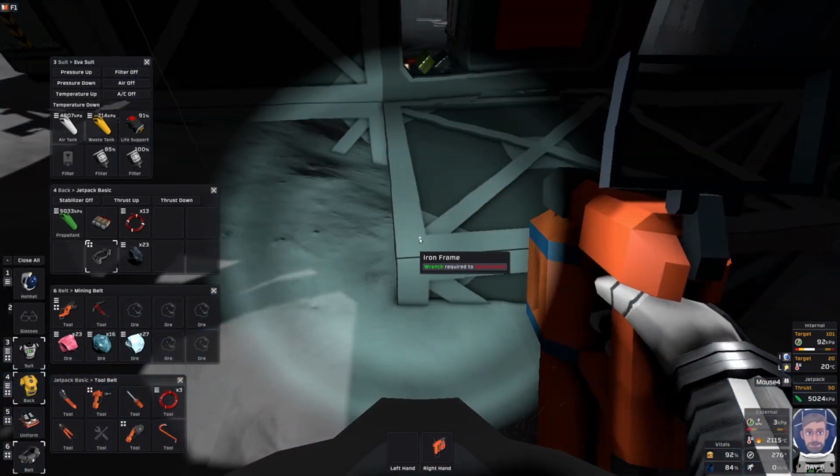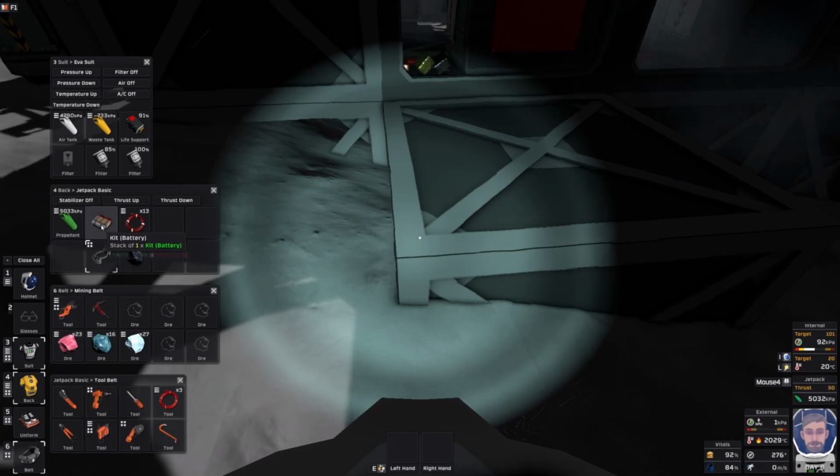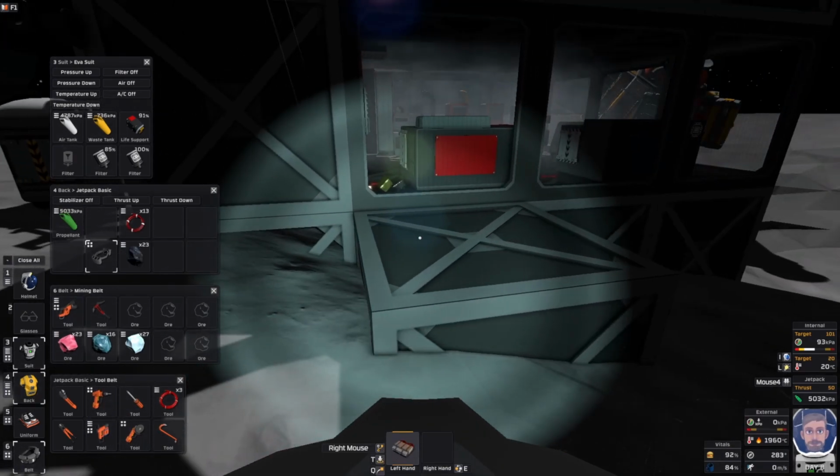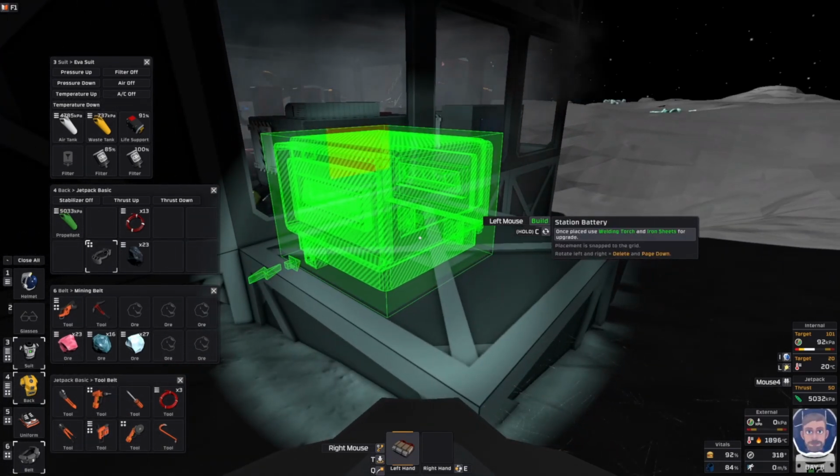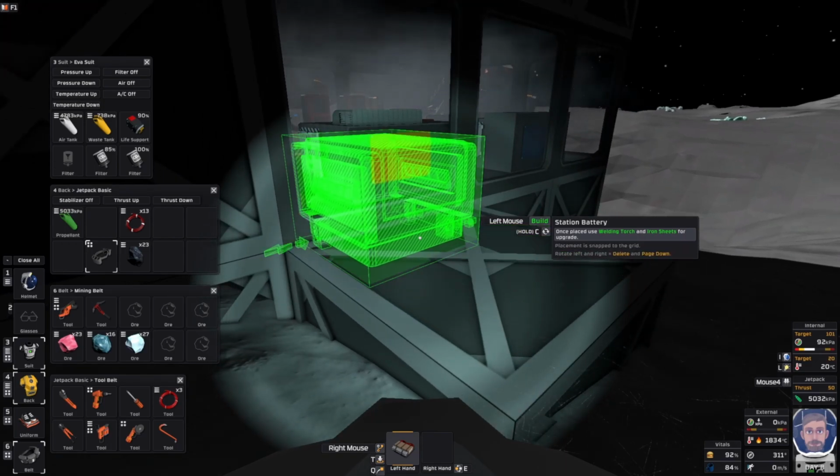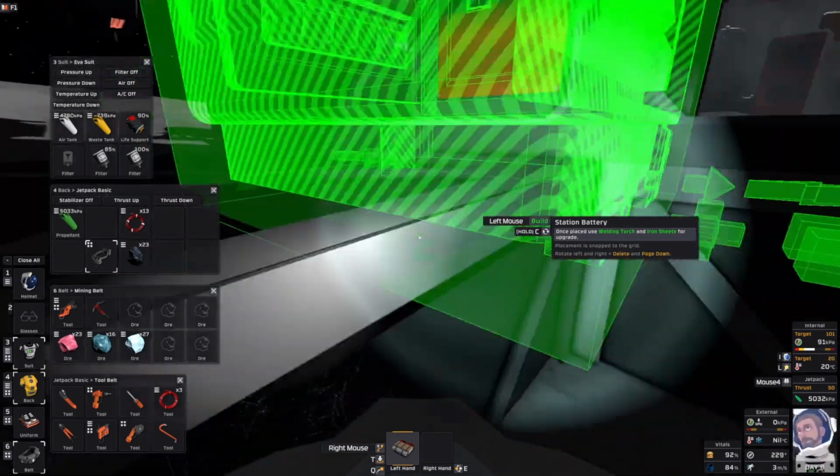So let's just get this welded. Let's put our battery down. So the input is, where do we want the input?